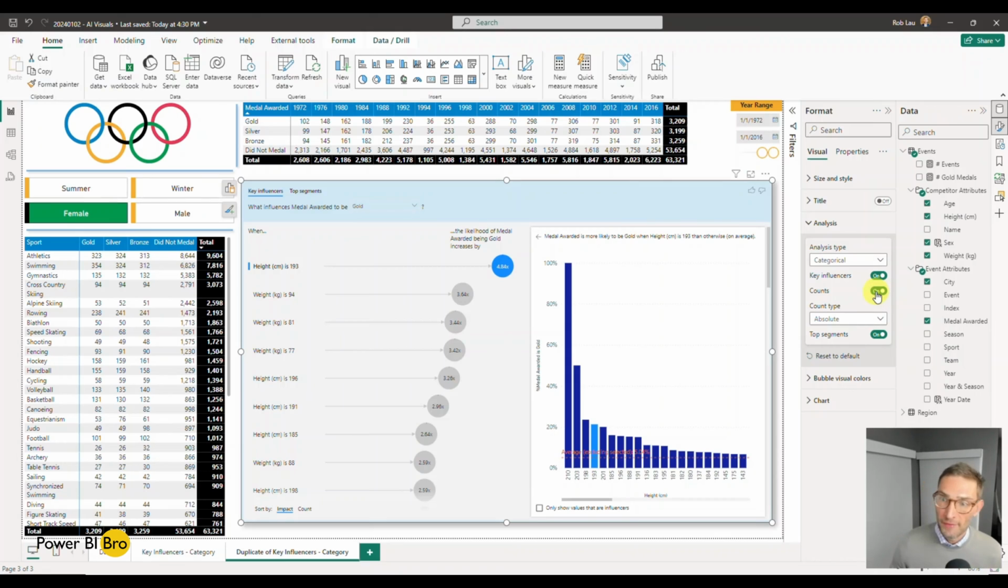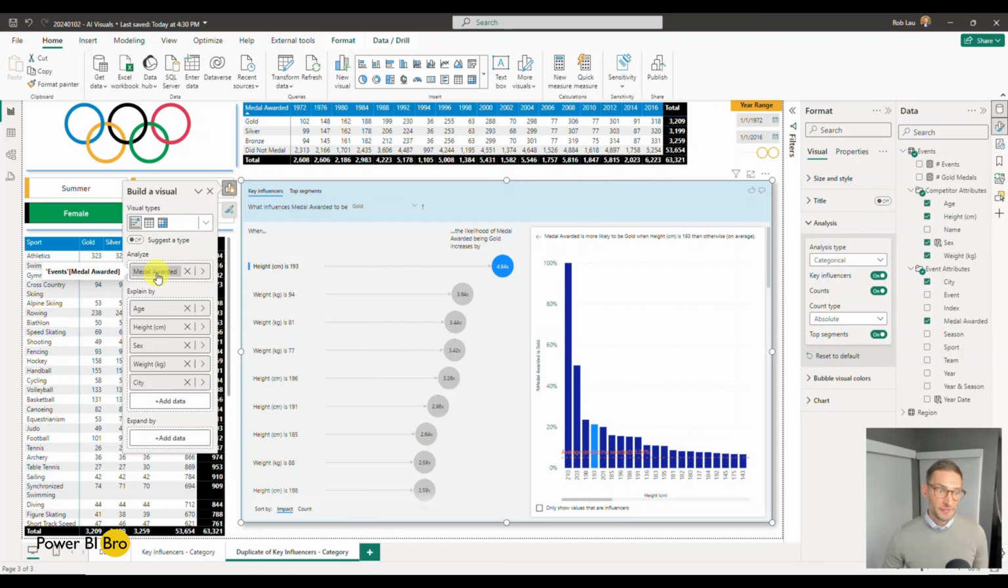It's just going to be more information. It's only going to help you. Key influencers, obviously we want that on as well. So the analysis type, it's defaulting to be categorical because that's what I put on the analysis type. I put a category. If you add a measure like sales, it will be a different analysis type, with slightly different changes, slightly different tweaks. Count type, relative or absolute, pretty straightforward there.